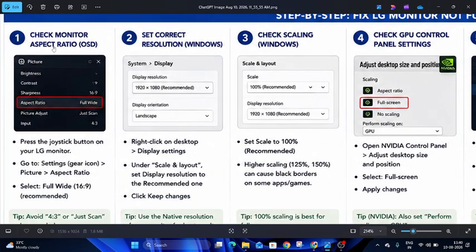Simply, firstly go to the chat monitor aspect ratio. Then press the joystick button on the LG monitor, go to the setting, picture, then aspect ratio and select 16:9 full wide. Then set the recommended resolution in Windows. Select these settings, then click keep changes.